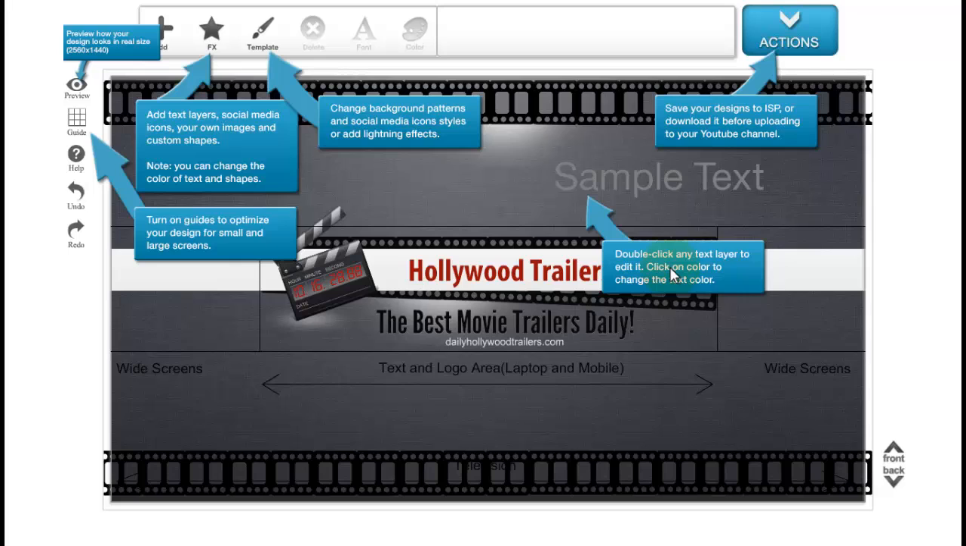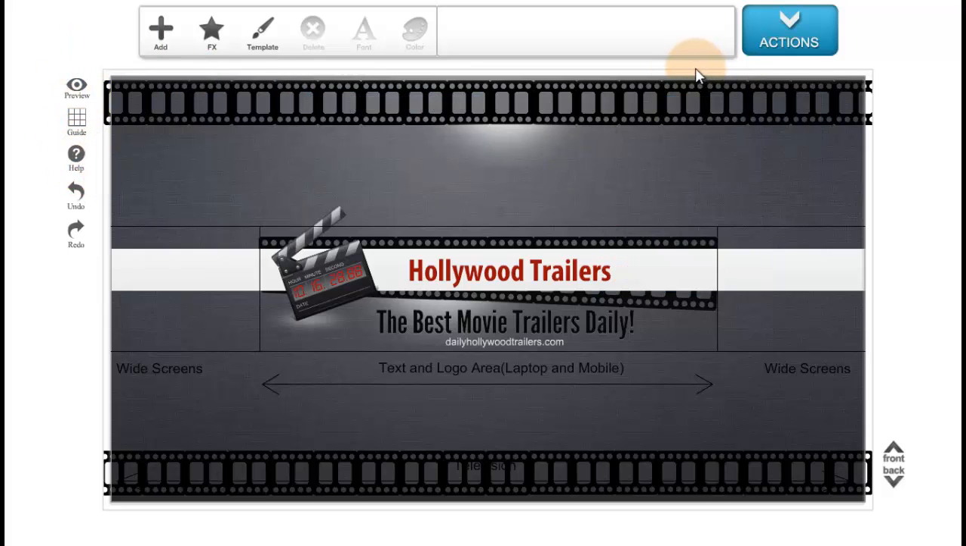Alright, so double click any text layer to edit it. Click on color to change the text color. We've already done that. Now what we haven't done yet is to save our designs. So I'm going to click this help to remove all these tips. Now I'm going to click on actions. On actions, there will be 4 options that you will see: download, save, load, and preview.